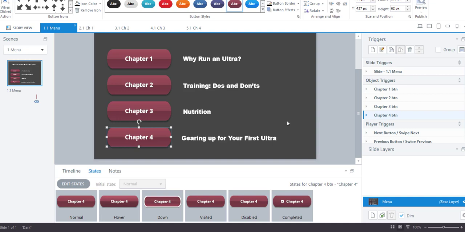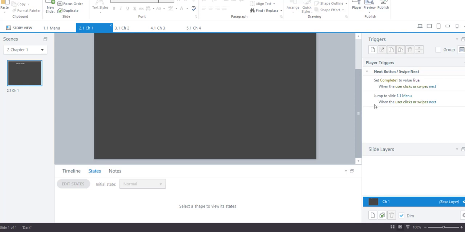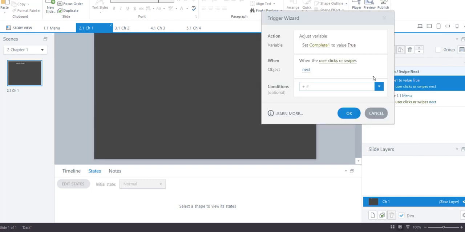So within the actual slide itself, what I've gone ahead and done is I've set up these custom triggers within there. And I'll go ahead and open this. So I have set up variables, complete one variable to true, so that when the user clicks or swipes next, it's going to initiate that complete variable.